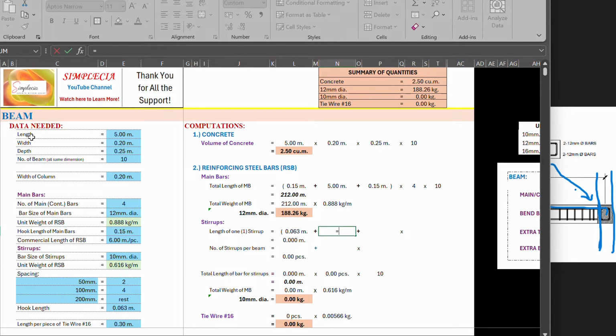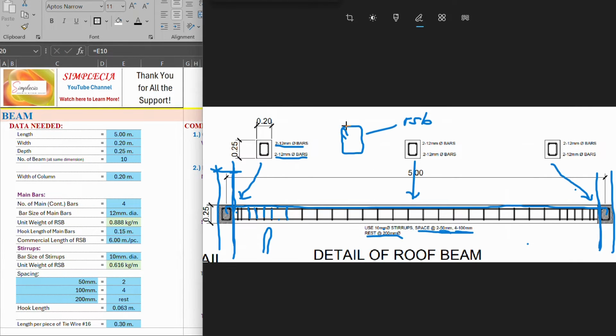width ng beam natin na 0.2, but hindi siya 0.2. Hindi siya 0.2 kasi ito yung 0.2. This is the concrete finished na to, beam. Okay? Finished na dimension to. We need a concrete cover. So, ito yung beam natin.